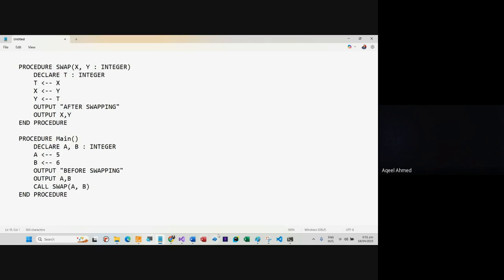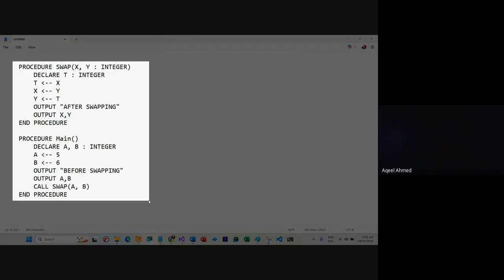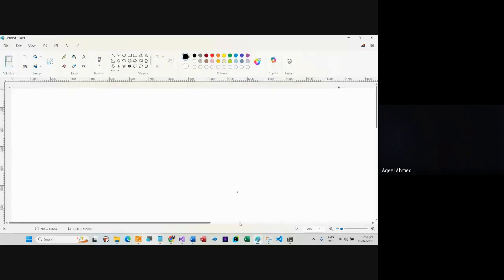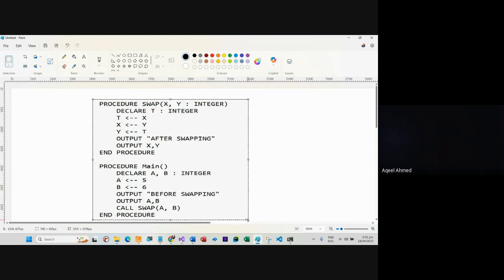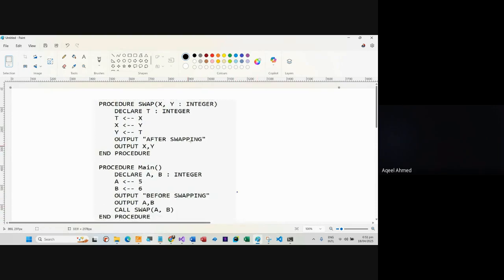Now I'll make the drawing for you, showing what is happening, so that you can understand it more easily. At this line, your program would start from here. Start from here.